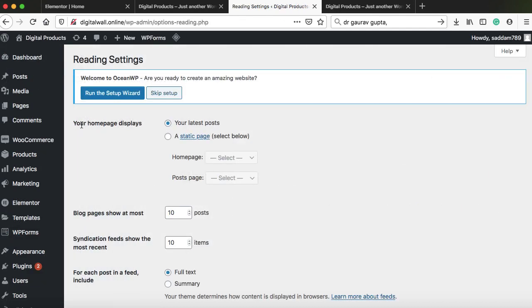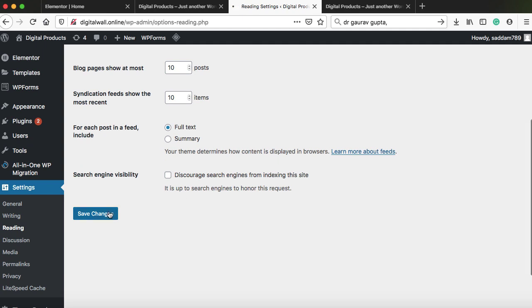Now here you can see your home page displays your latest posts. So from here you need to select the second option and from the home page drop down, select the page that you would like to display as the home page. So I will be selecting this home as the home page. Now we can click on save changes.